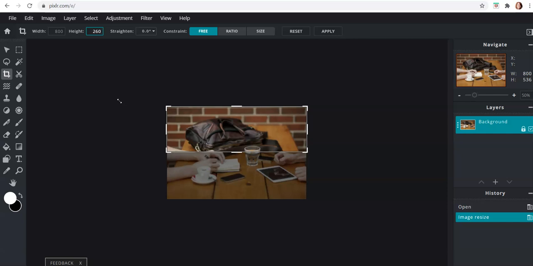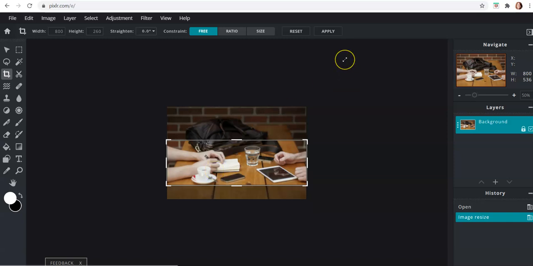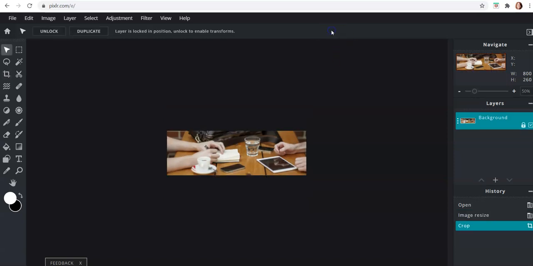But as you can see, it's only showing the bag. That's not what I want. I want the people's hands. So to do that, I hover over the box until I get the crosshairs, and then I click on it and I drag it to the right position. And when I'm happy, just drop it. Yeah, it looks about right. And then I hit apply. So now you can see, if I go over here, my width 800, my height 260. And obviously you'll use whatever dimensions you need for yours. So that looks about right.